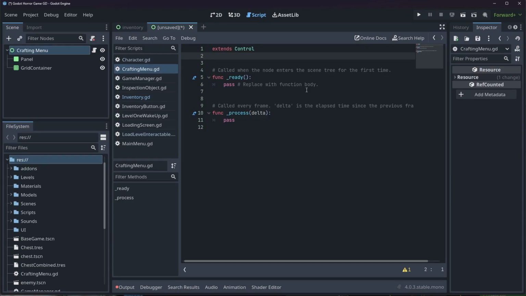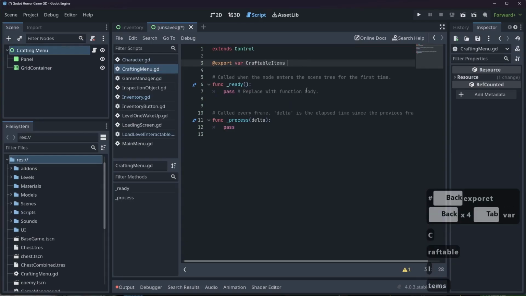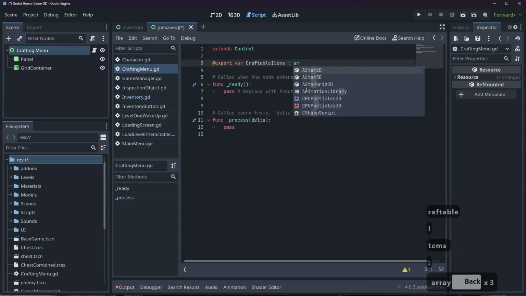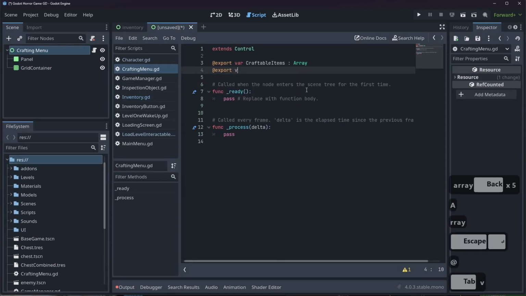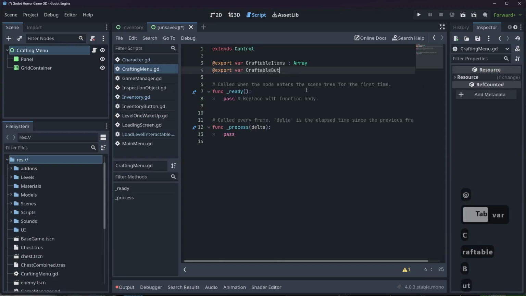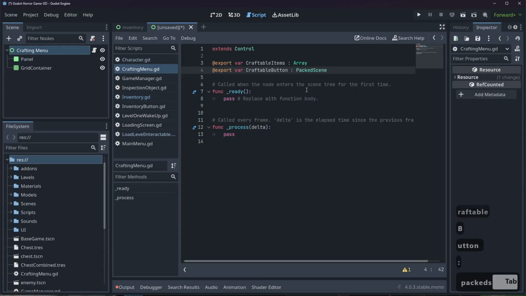Also, we're going to need to have some kind of button that we're going to be able to instance. And then we need to be able to instance those buttons. So first things first, we're going to hit export var craftable items. And we're going to make that a type array, like that. Then we're also going to have an export var craftable button, and we're going to make that a type packed scene like that.